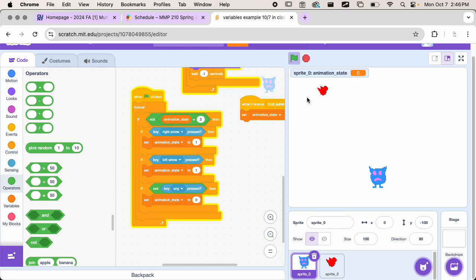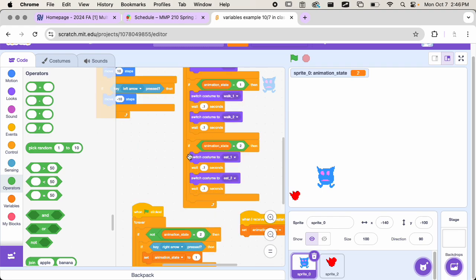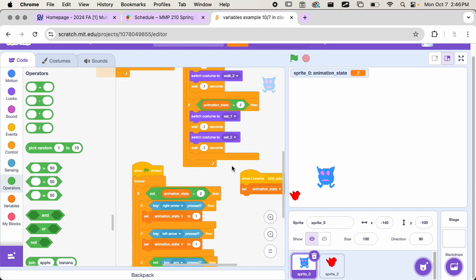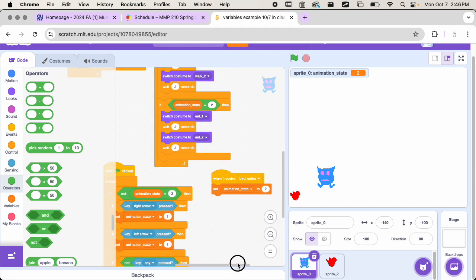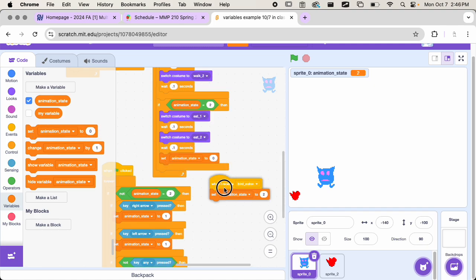There's one issue with this, which we'll see in a second. Once I start this animation, it's never going to stop. So what we need to do is, once we play the animation here, we can just set it back to 0. So we'll just set animation to 0 right here.